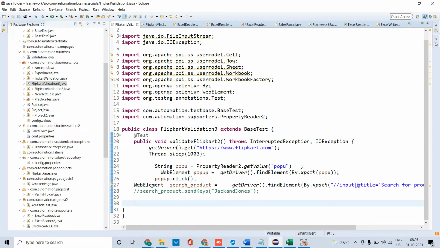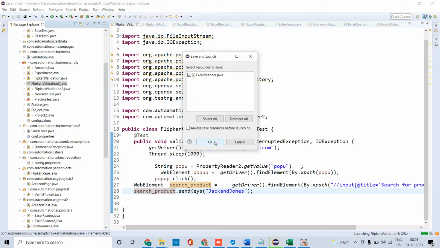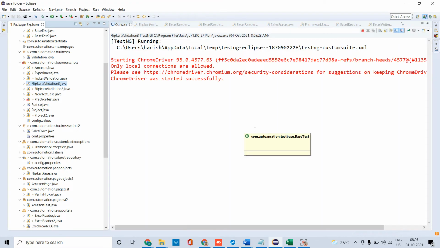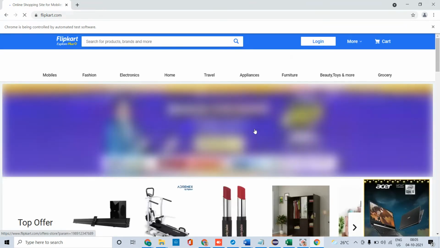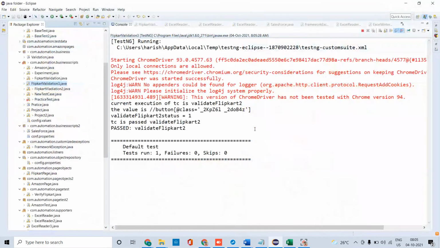So through the test data I want to run the script. For that purpose I will take it in this way. Now I will run the script. So here I am able to get the test data there.